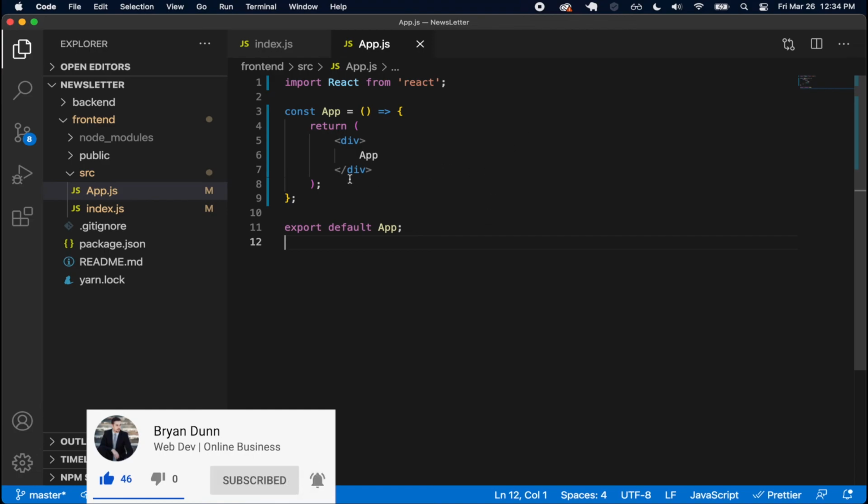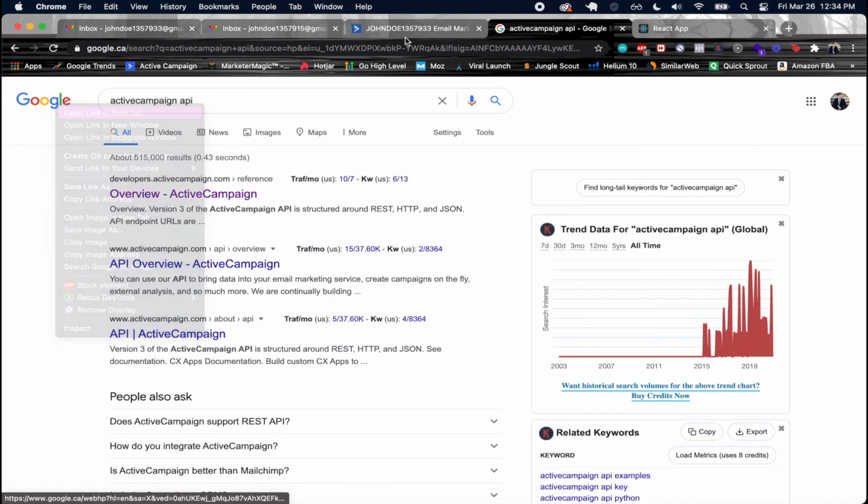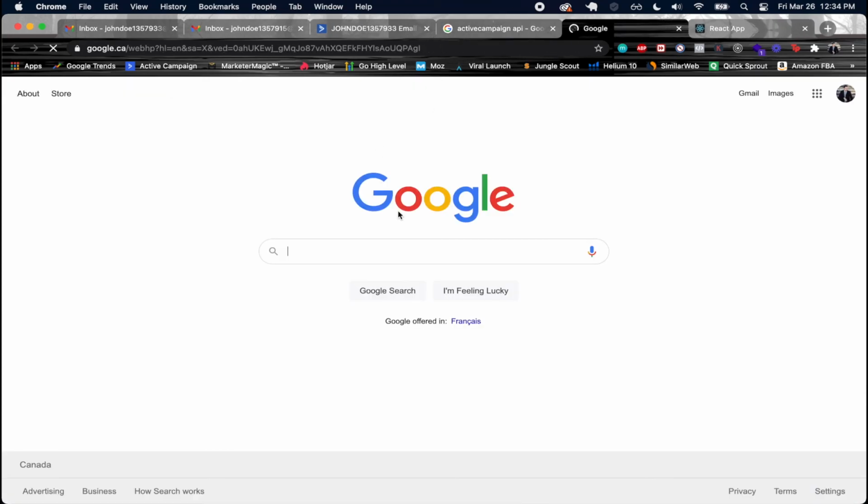All right, so anyway, to make this a little bit easier, and so I don't have to make my own custom styling, I'm just going to import Bootstrap into here. So let me open up a new Google tab and then search for the Bootstrap documentation.